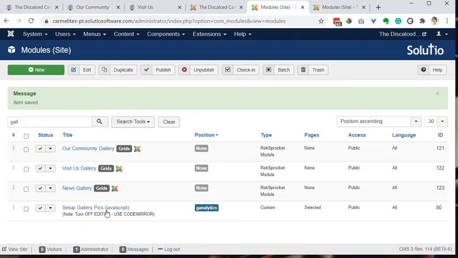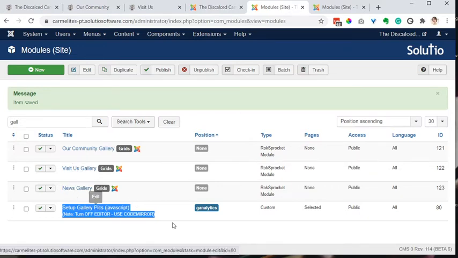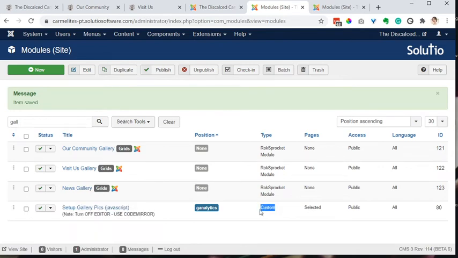So the other thing I want to point out is that if you're going to add a gallery to a page that isn't already one of these 3, so Our Community, Visit Us, or News, I've already applied this other custom module to those pages. So you can either ask us to apply that same module to another page, and we'll gladly turn off our editor and change that to Code Mirror. But if you want to give that a shot, here's what you would do.